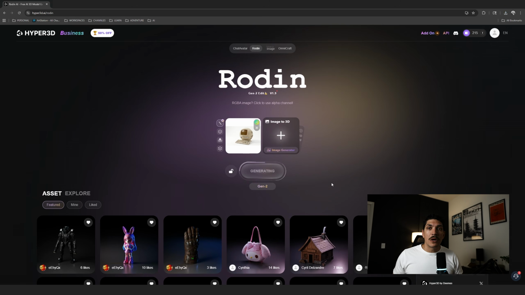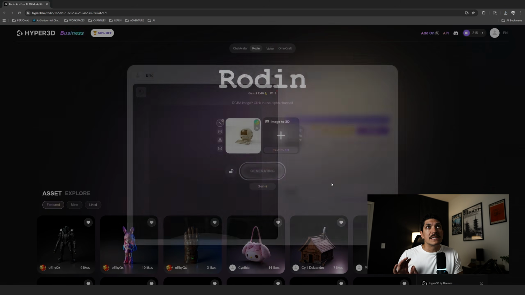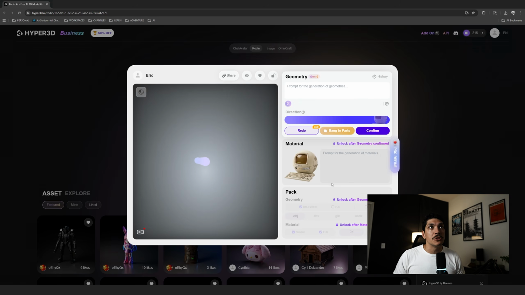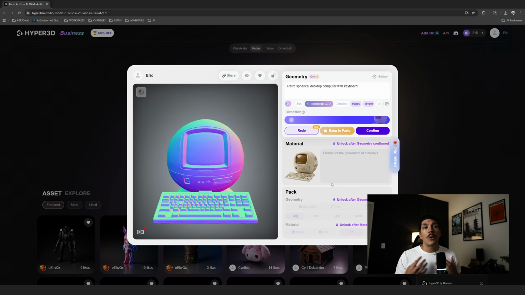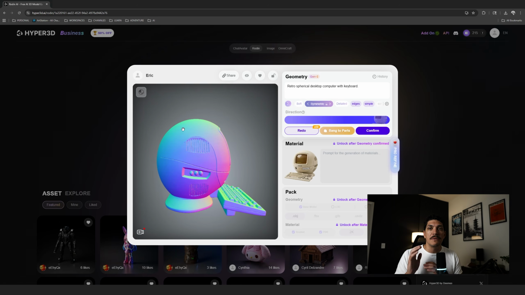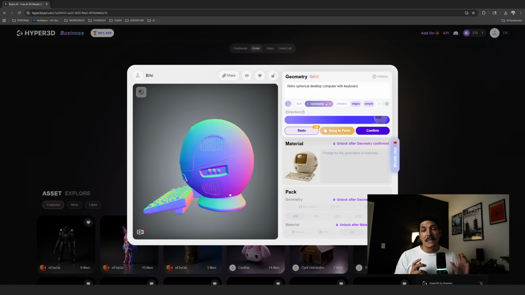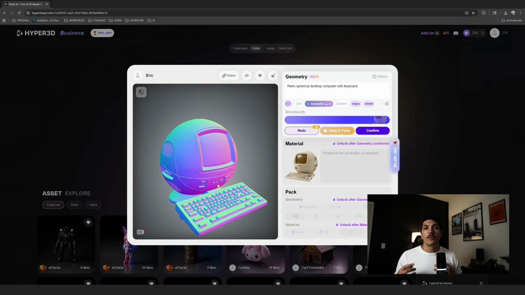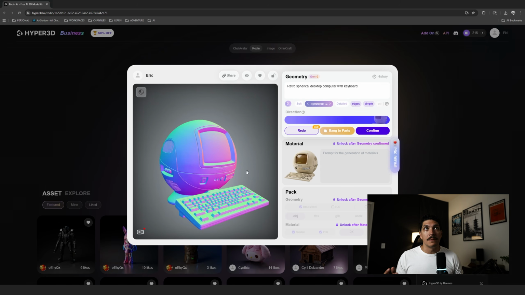Now, once it's done generating, again, you're going to see this very simple mesh showing you the full geometry and layout of it. And right away, I really like how it initially comes out. But the main thing I'm noticing is the computer's really front heavy, and it's not as round in the back as I'm hoping for, which is where Rodin's new edit tool comes into play.